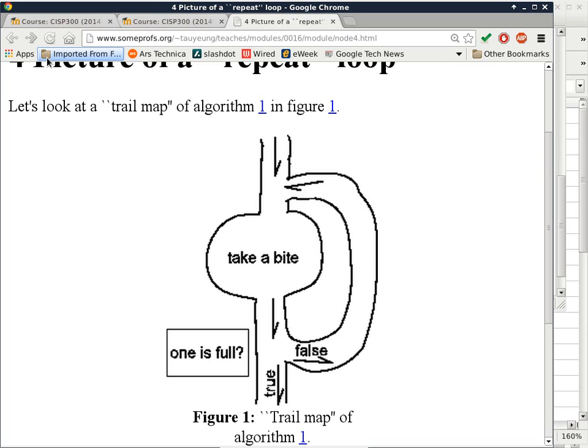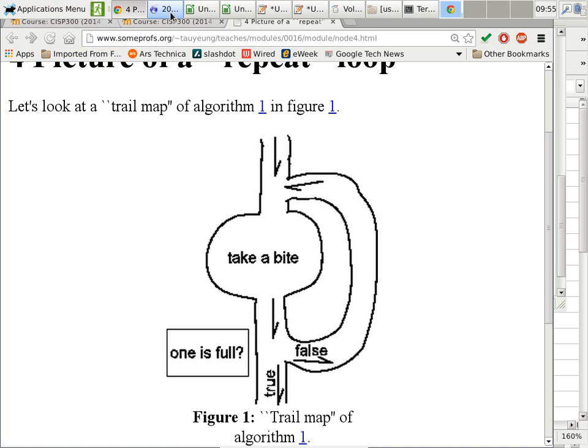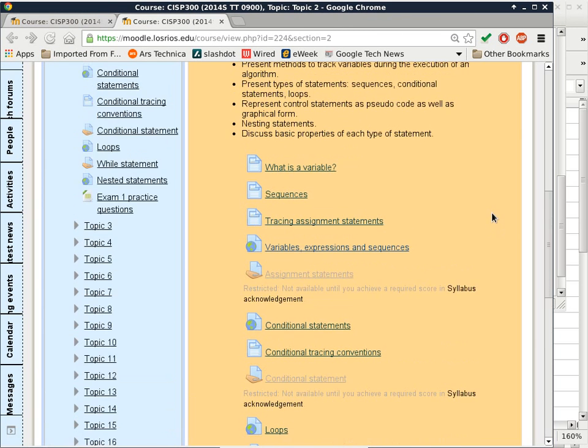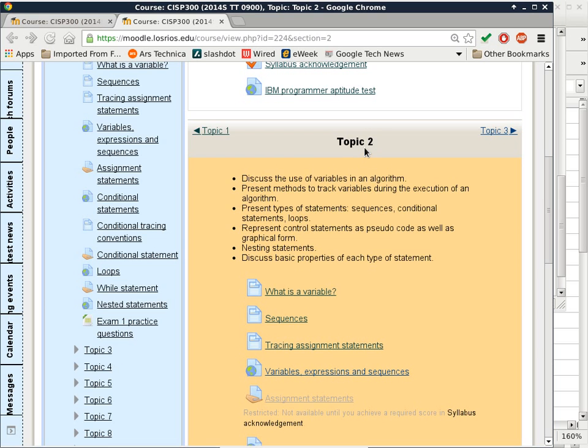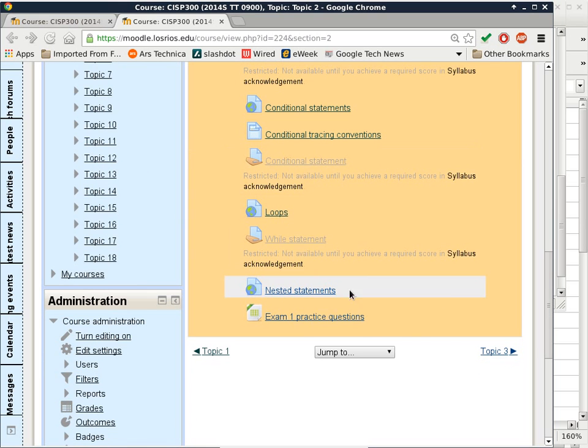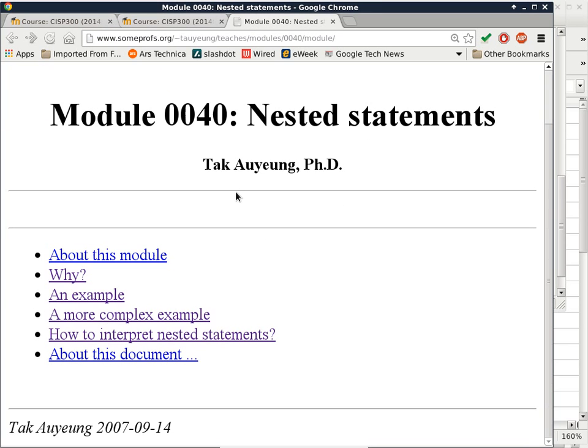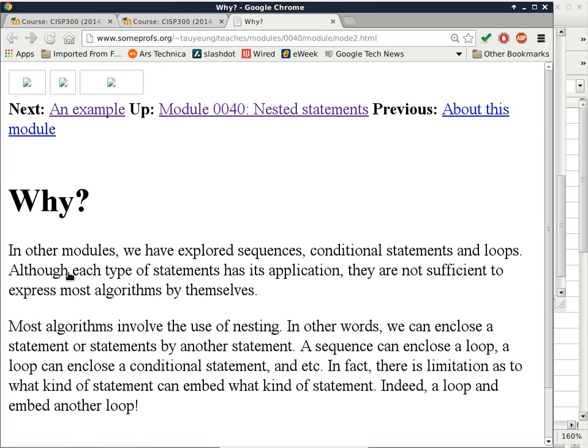Okay, there we go. So what we'll do is now we'll start to get into the concept of nesting. I want to show you where we are at this point. We are still in topic 2, and we are moving on to nested statements. Before we talk about what nested statements are and how we use them, and all the other details, the first question is why? Why do we need nested statements?